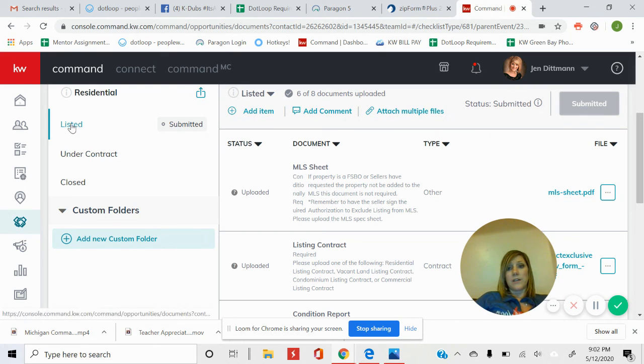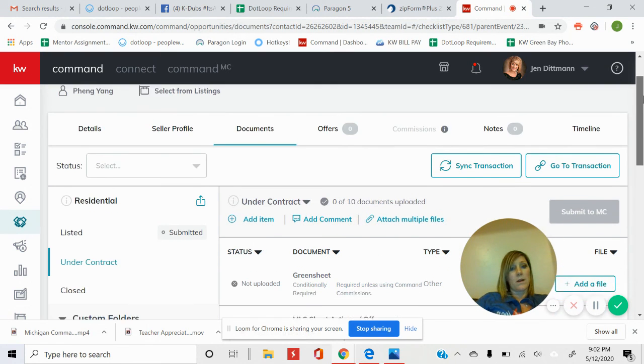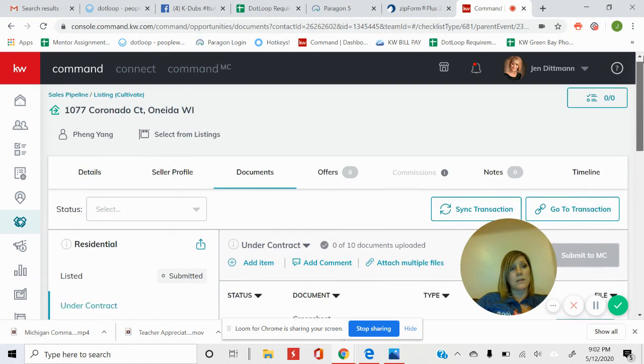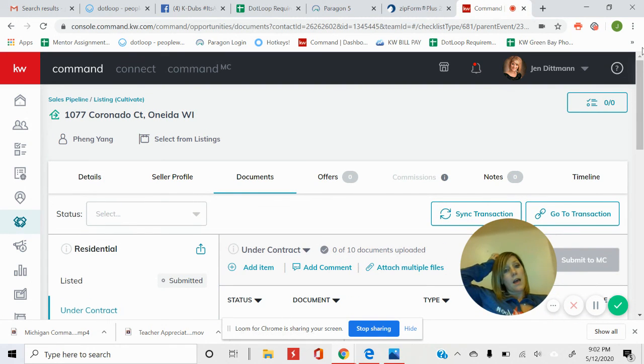So after you've done your listed folder, you're also going to do your under contract folder. You have to submit each separate folder, so please don't forget to submit both of them. You can't just submit the one to MC, you have to submit each one separately, and they will be reviewed separately, so that makes sense. I don't have an offer to purchase here yet, so I'm not going to upload anything there. And that is all. So that's how you're going to get your files approved through Command.